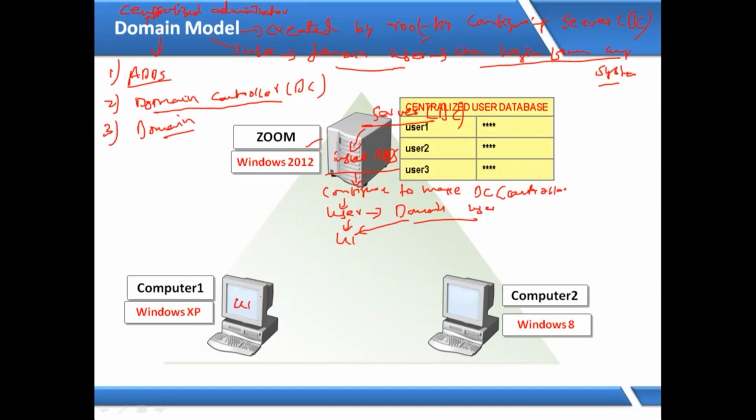What is the advantage of domain user? Domain user will be created from the DC machine, that is server, and that user can log in from any machine. So domain user can log in from this machine as well as this machine, provided that machine is the part of the domain, or that machine is joined into the domain. How to join? We'll see tomorrow.